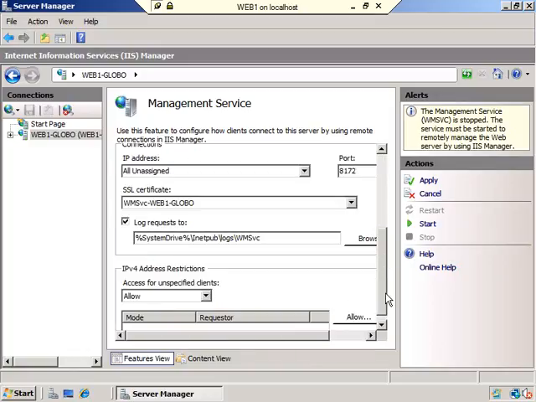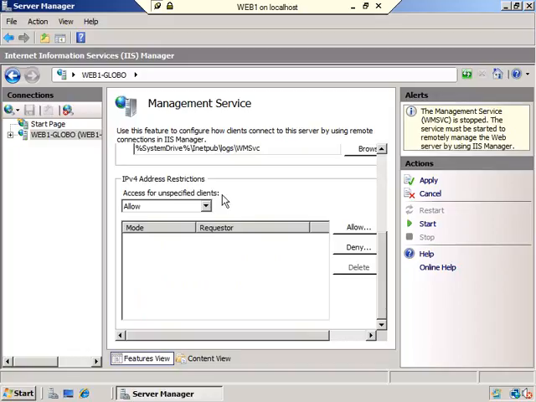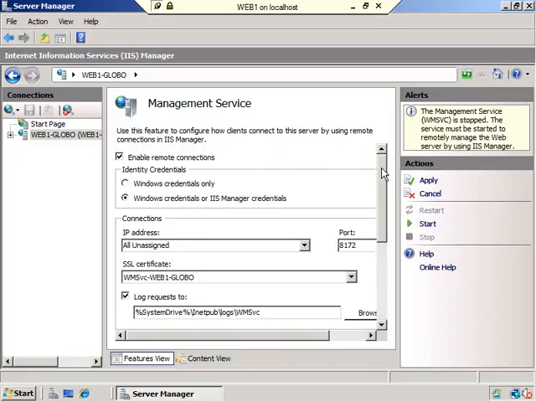Everything else I can pretty much leave as it is, unless I want to specify IP version 4 address restrictions. So if I want to make sure that some machines do not get access to this at all, I could specify and create allow and deny items here. You're probably going to want to do this if you really need to lock down your IIS server. But this, remember, is only for managing IIS, not for actual website access, okay? Alright, so I'm going to go ahead and click on Apply.